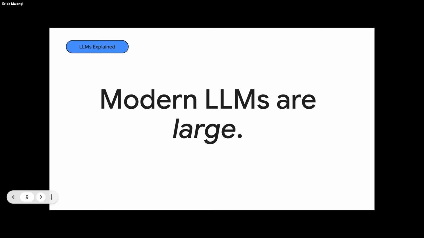Modern LLMs are large, like we have said. They're trained on a large amount of data, especially something like Wikipedia, where they get a lot of data. They are trained with billions or trillions of parameters.